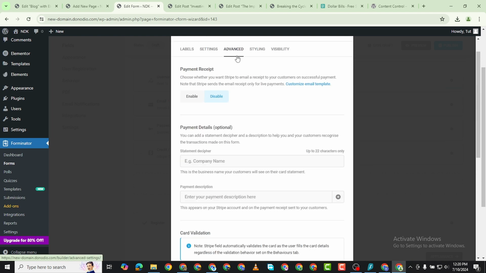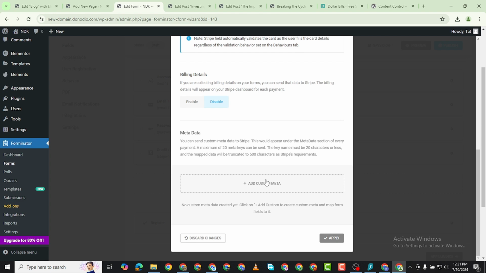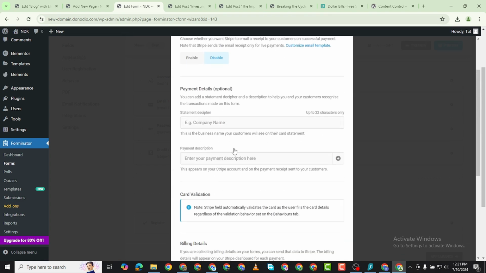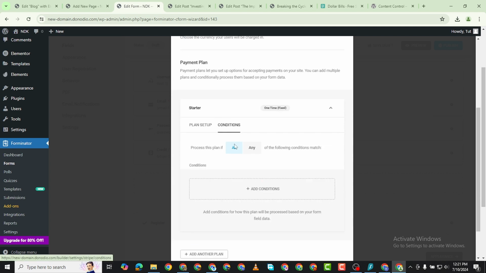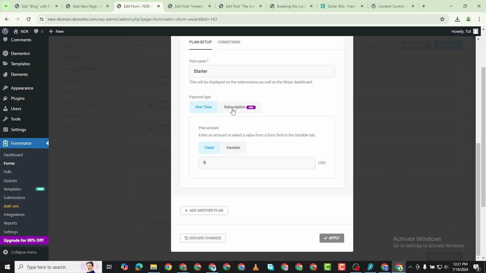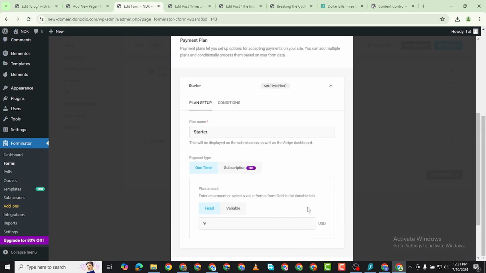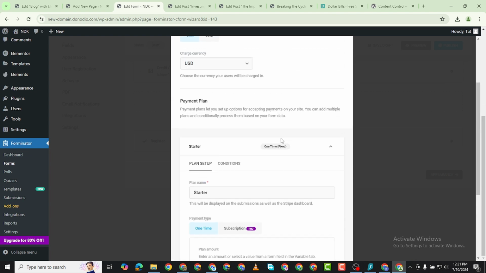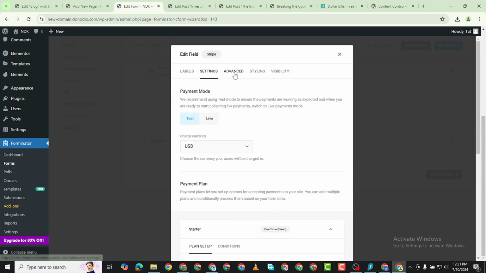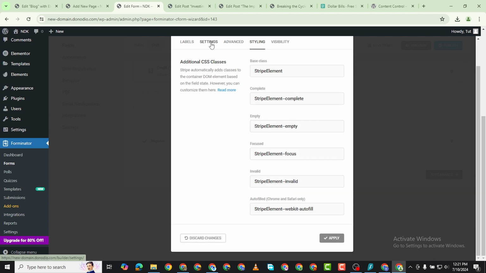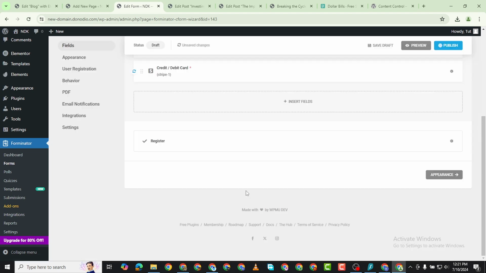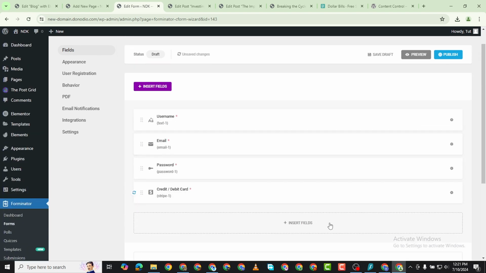Now, let's come to advanced. We can leave that the way it is, settings. Now, if I go to live, let's go to test. You are going to have to add your Stripe credentials, like your live key, your secret key, your publishable key and publishable secret. So you are going to have to add all of those there. So if I come now to apply, that is that.